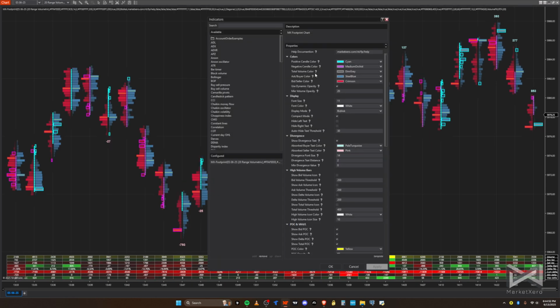I'll quickly just touch base on the sections here. These are all just the general colors for delta, candle colors. You can apply these changes and see them in real time, so you don't need to close the dialog box. Unlike TradeOvit, where you had to close to see the updates, here you can see the updates automatically.